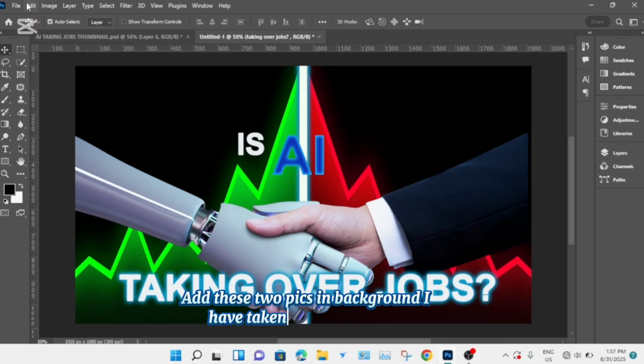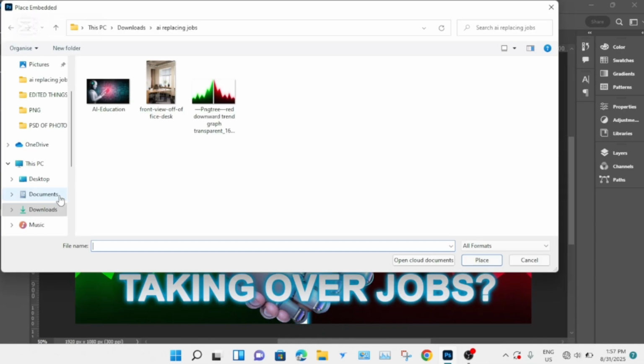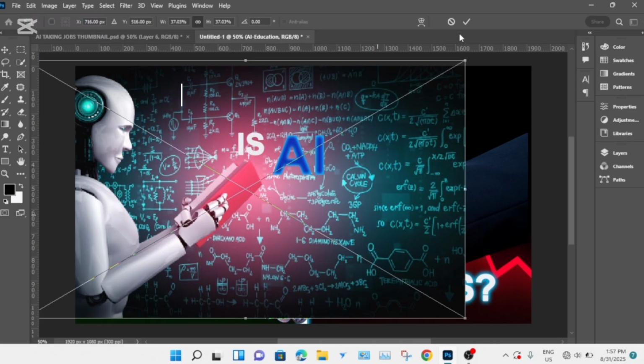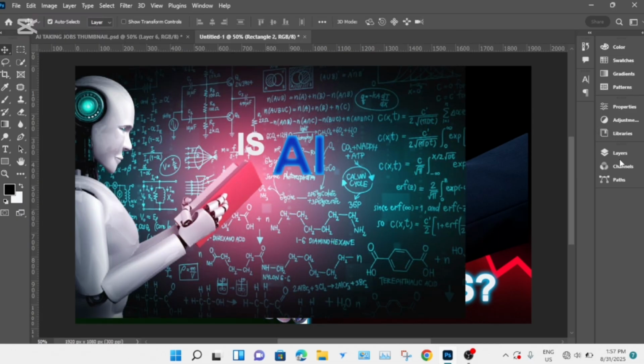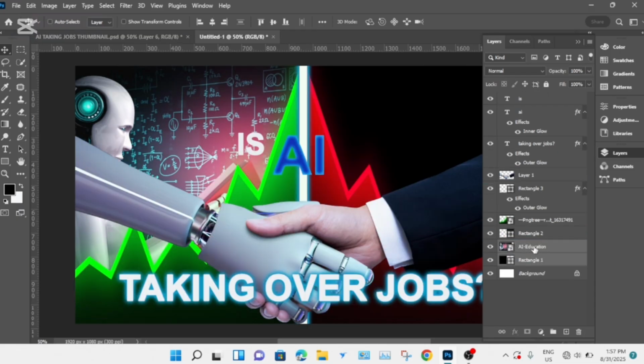Add these two pics in background. I have taken it from internet. Create clipping mask of both. Do same with second one.